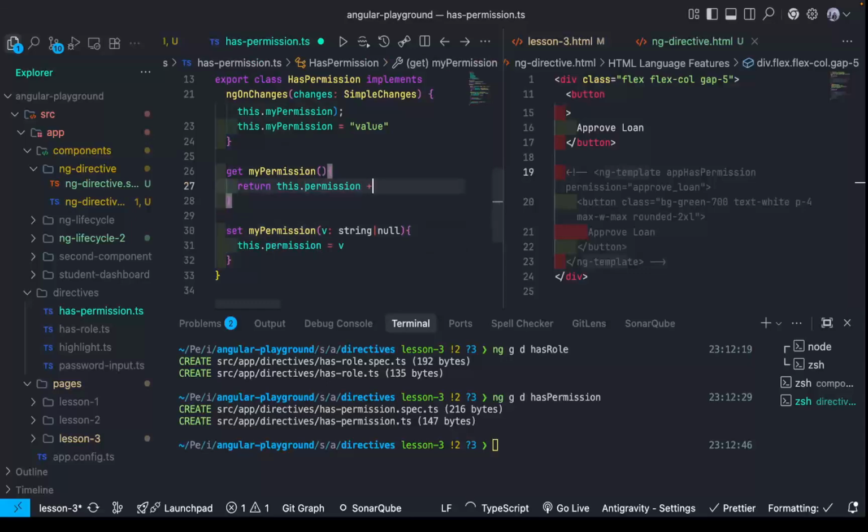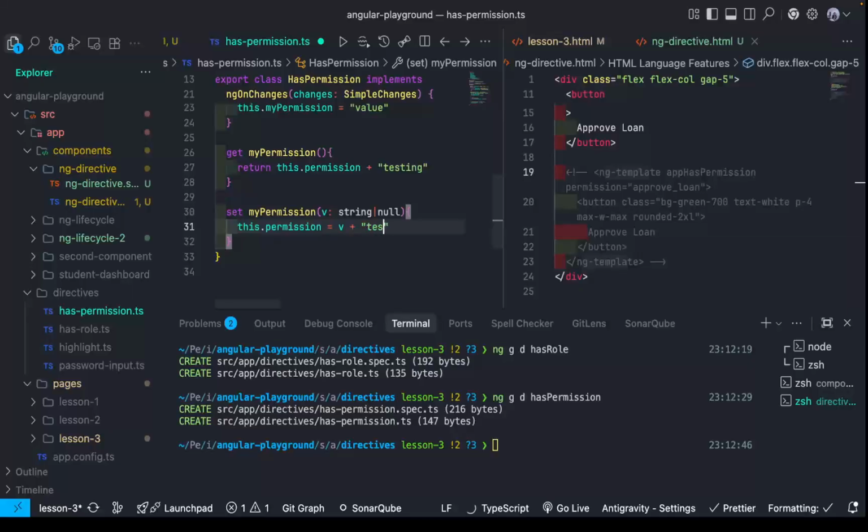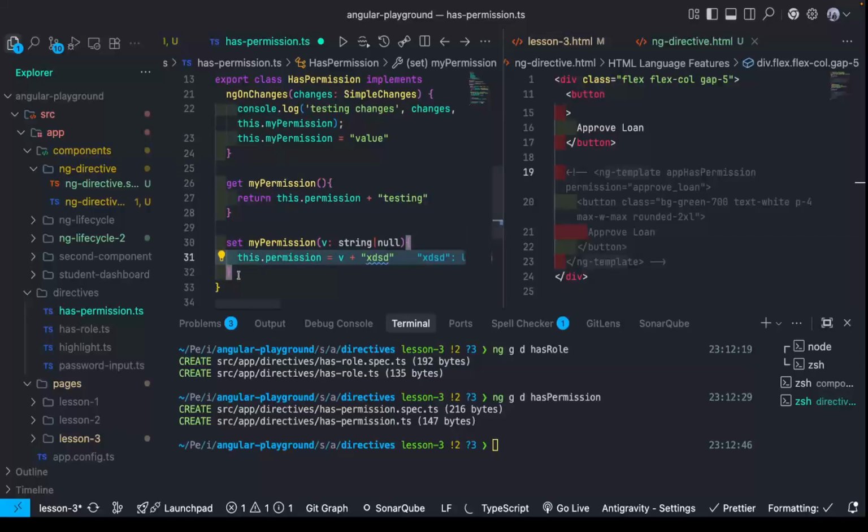So here now I can just say plus testing like this. Which means anytime you call this my permission, the permission that is set is going to add testing into it. And anytime you are setting, calling this my permission, before it's set, it's going to add maybe some extra text into it. So this makes it possible when whoever is going to be calling this, you can use it to add something or remove something out of it and so forth.